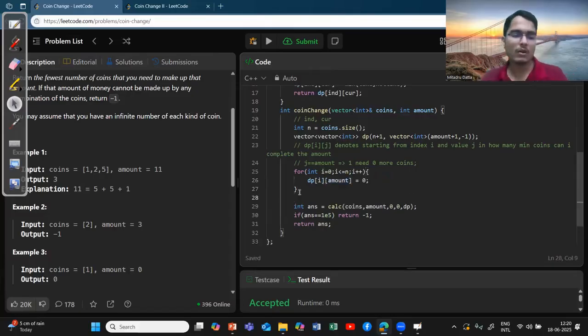Now you can tell me that if i equals n or is greater than or equal to n, it means that I have passed the array and no more. So we can't form the amount. It is a way of saying that I need infinite coins to form the amount. Infinite coins needed. So how will you set the infinite coins needed?